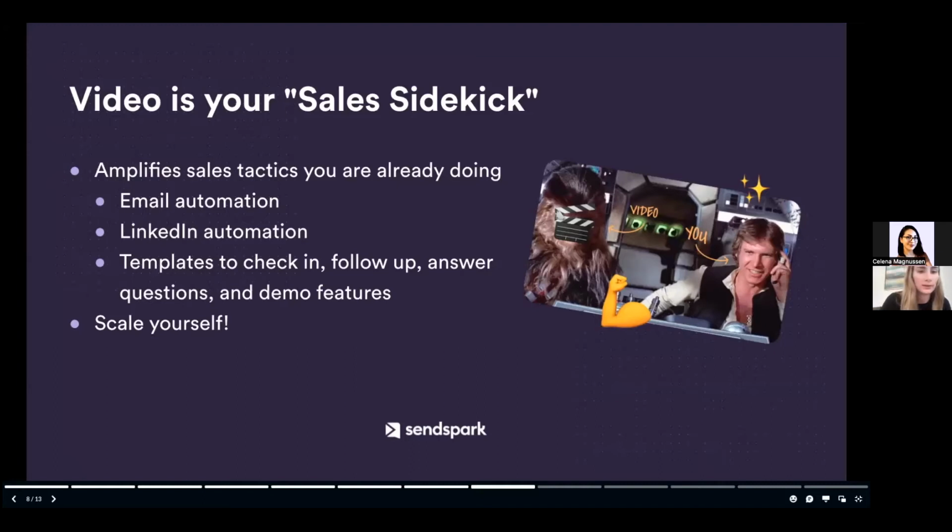So without further ado, I'll switch over from Selena and share my screen and show you how you can use Sendspark in different channels.